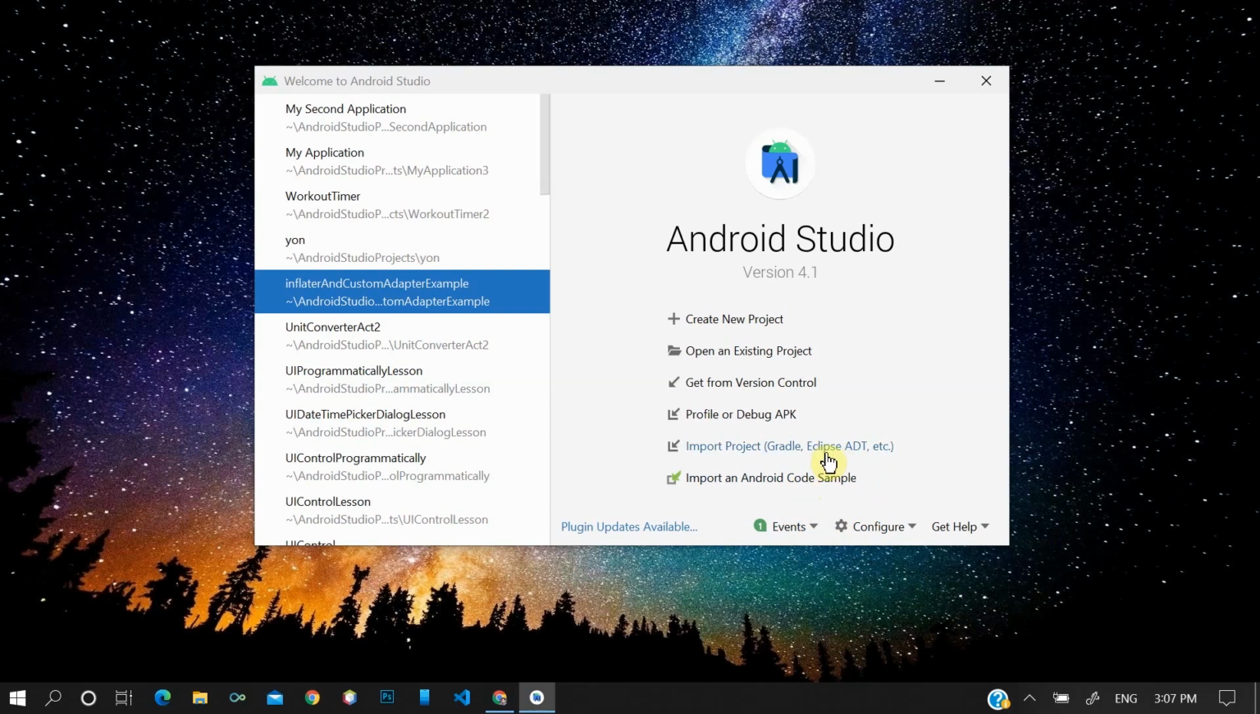So if you installed a newer version, I suppose there will be no events right here. So what we need to do is to configure our SDK first before we start developing an application.